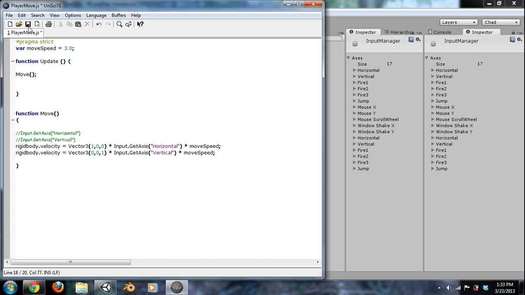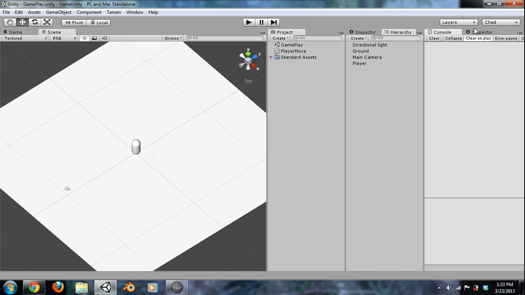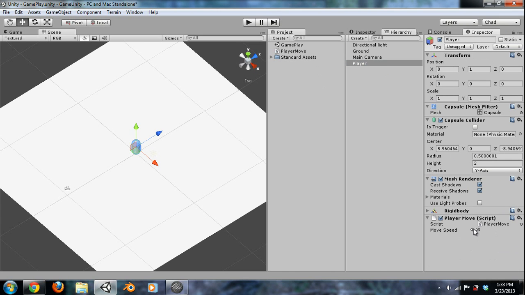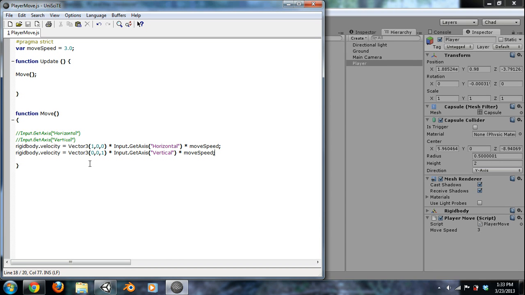Alright, so easy enough. We'll come over here, go to hierarchy, select your player, and then we're going to drag this player move script and assign it. So now if we play it, it's working, but it's going really slow, I believe. So forward and back works good, left and right.